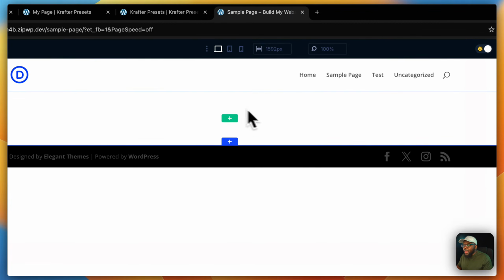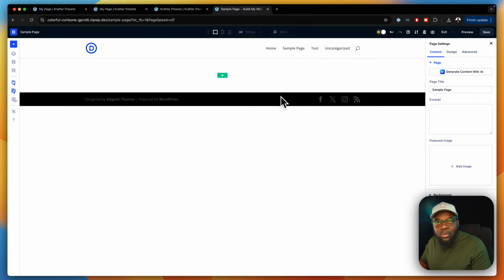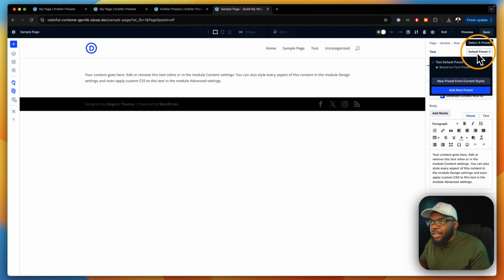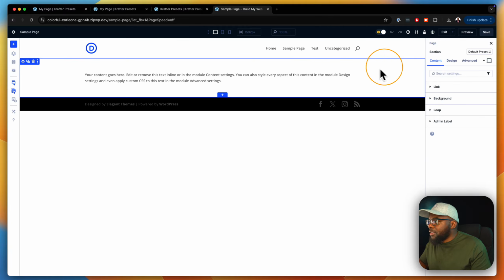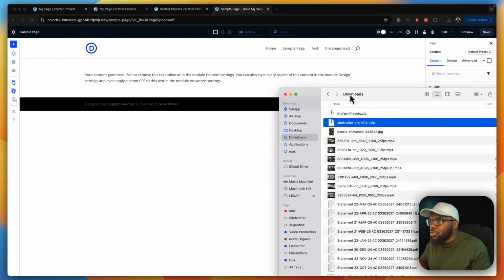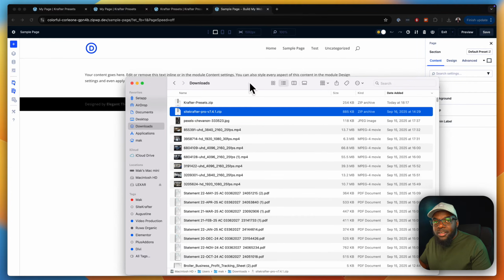So I want to come over here on a blank page. This is a new WordPress website. It doesn't have anything installed. We have no presets here. And you can see here that there is nothing. So what we're going to do now is we are going to install KrafterPresets.